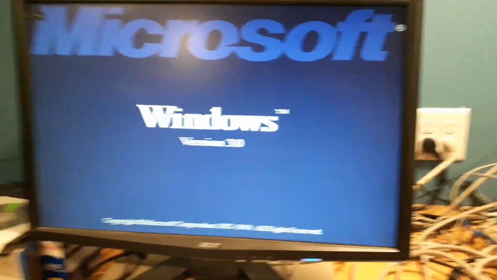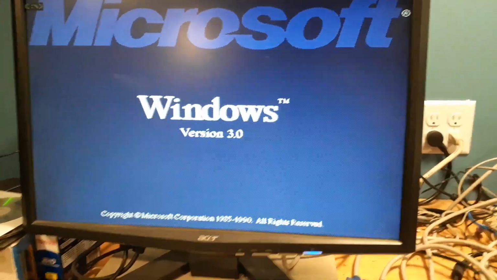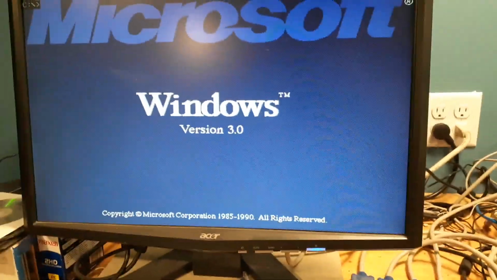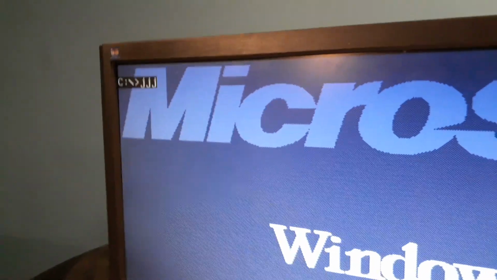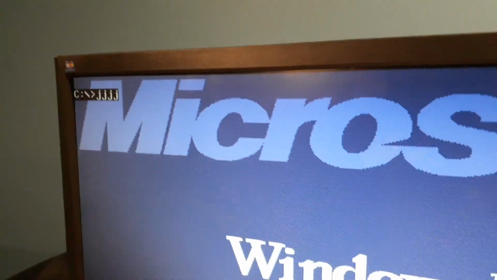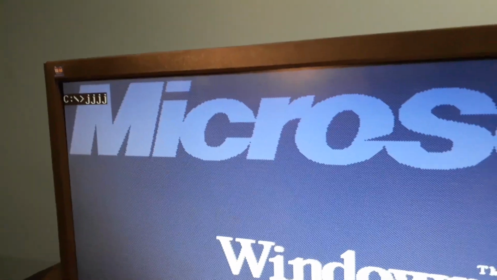So what happens when all of that stuff is loaded and that's how much memory you have and you try to load Windows? That's what happens. It didn't freeze. It just doesn't like it.